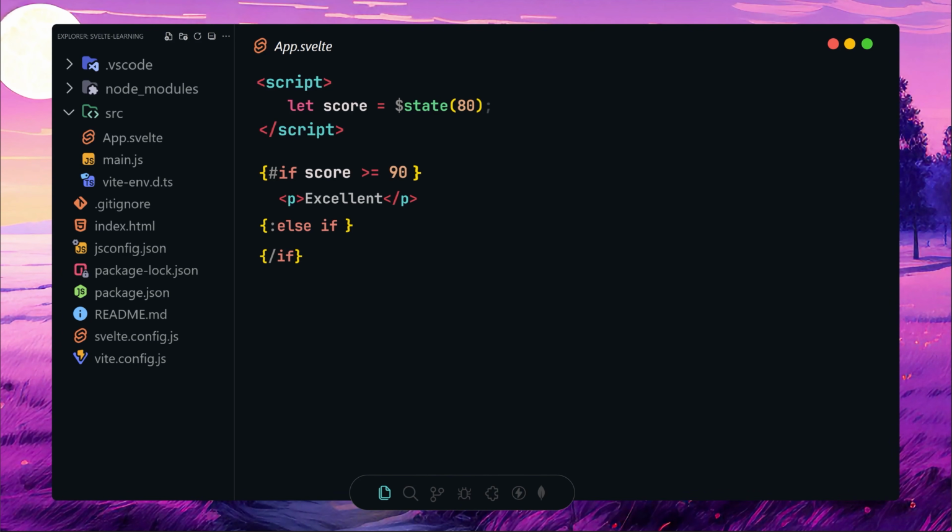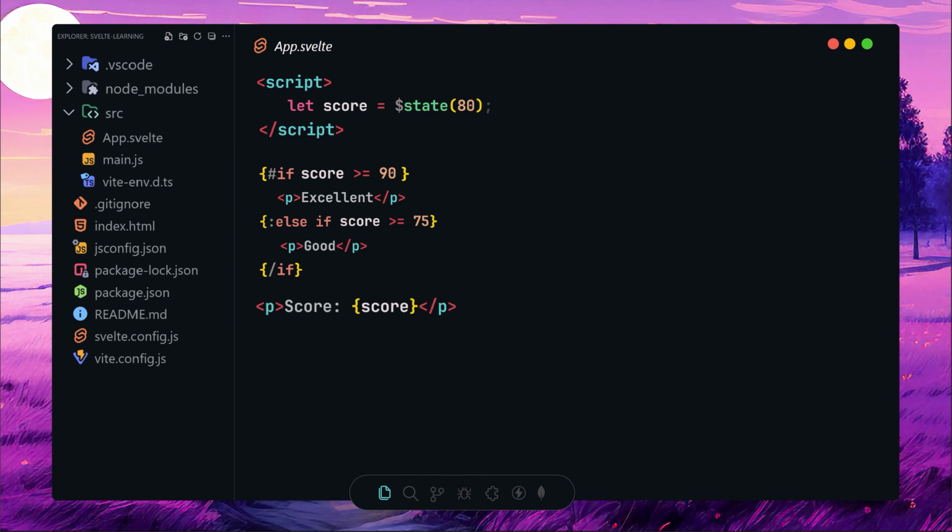But if that's not the case, now this is how we are going to be specifying our else if block. If that's not the case, we are going to be using the opening and closing curly braces. Then we have to provide the colon and then specify the else and then if right here. So now if that's not the case, like if the score is not greater than or equal to 90, then we are going to be providing another condition. Like if the score is greater than or equal to 75, in this situation, we are going to be providing a paragraph which will just say like good. And now we have to render that to our UI.